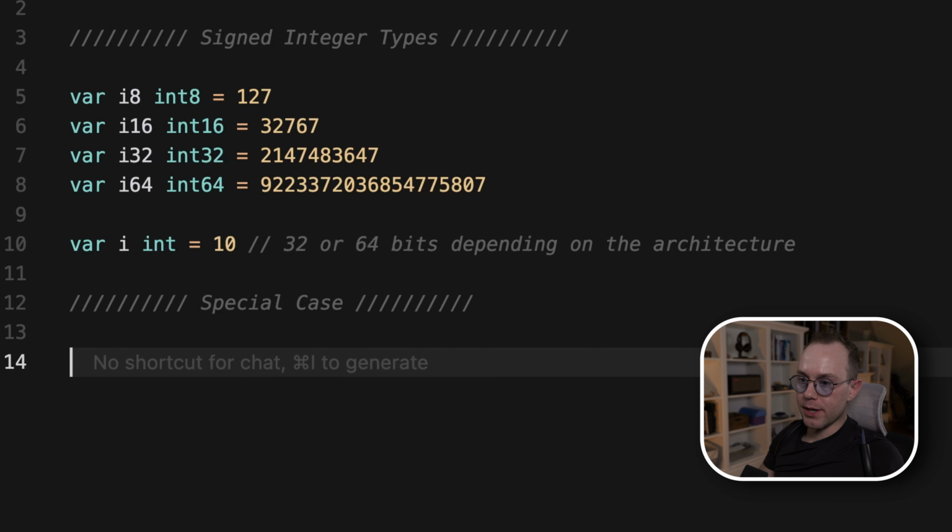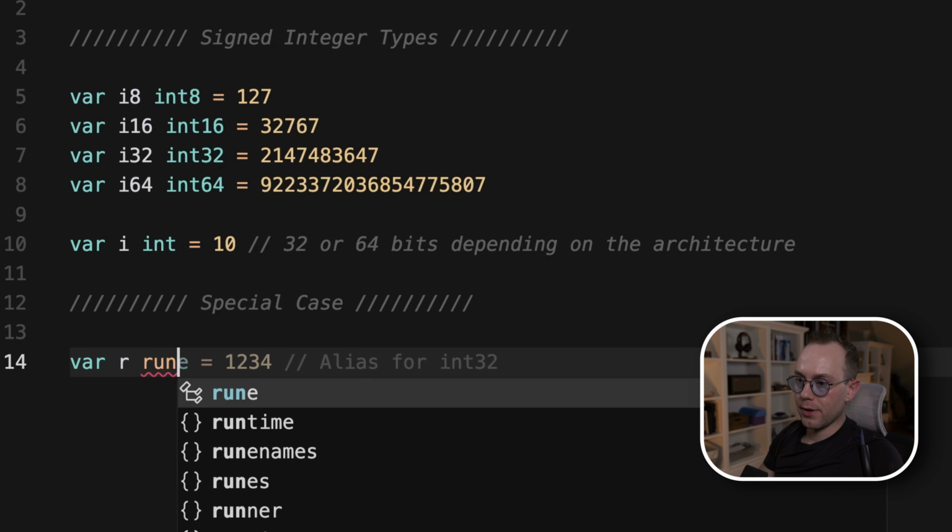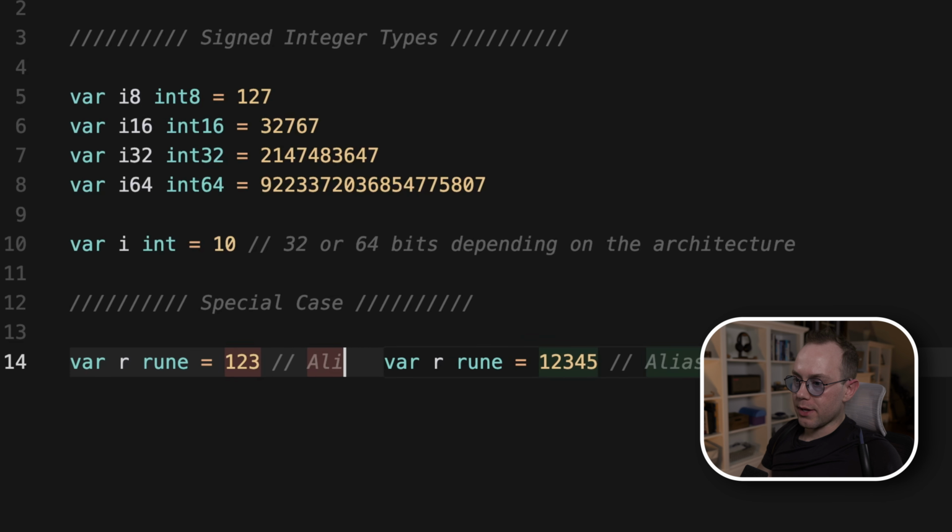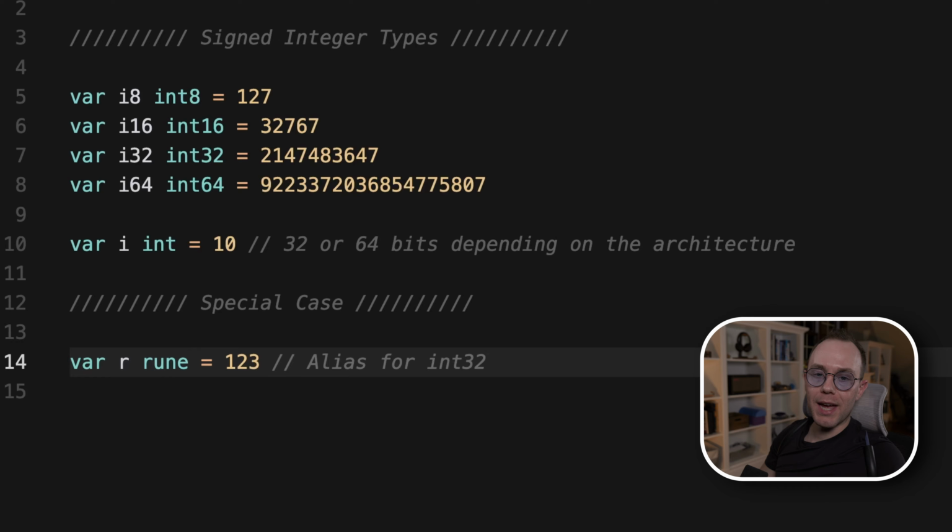Lastly, there's also a special rune type, which is just an alias for an int32. A rune in Go is the same as a character in other languages, and it uses an int32 because that matches the max size of a UTF-8 character.